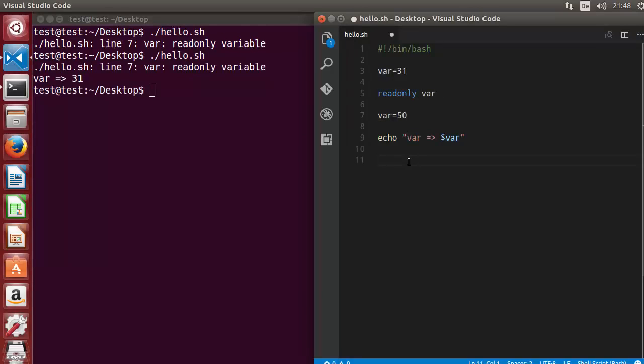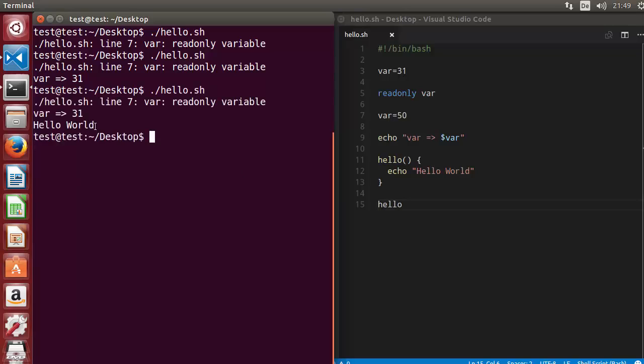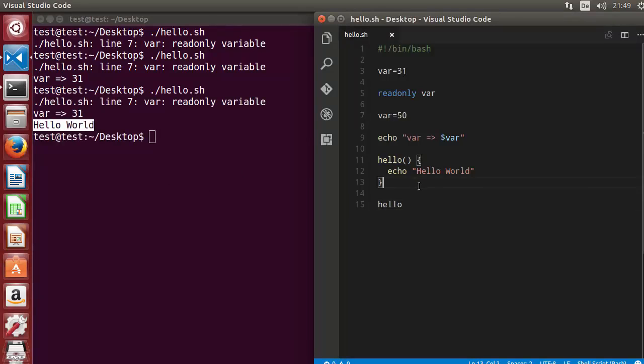In a similar way, functions can also be made readonly. So let's take an example. I'm going to create a hello function, for example, and then I will just print hello world using echo. Okay, so everything is okay right now, and whenever we call this function hello and run the script once again, it prints hello world. Everything is okay, right?